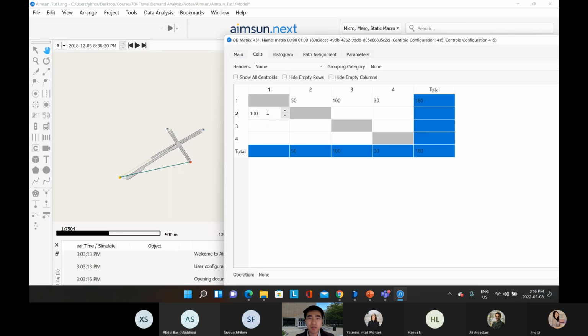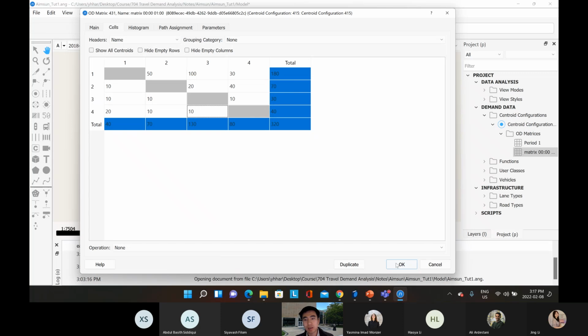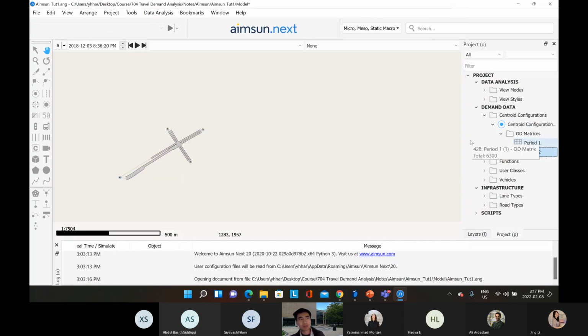Here I'm just trying to randomly set those values, as I don't want to put any fancy number here. Maybe just set all of them as 10. Then I set another OD matrix and click OK. So that will be two periods of the OD matrix, one for the passenger car, the other one for the taxi.